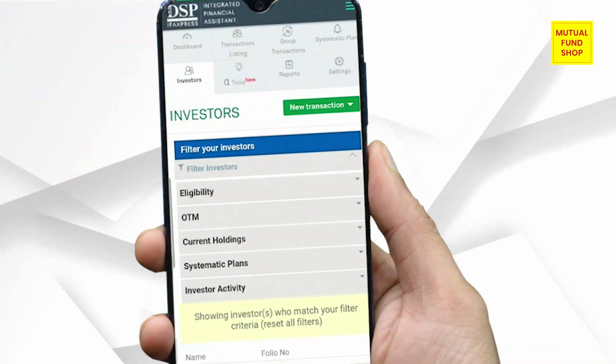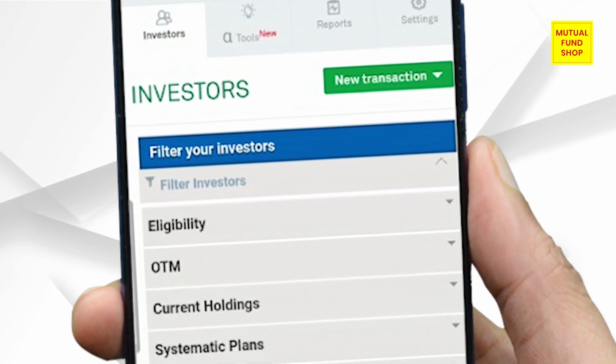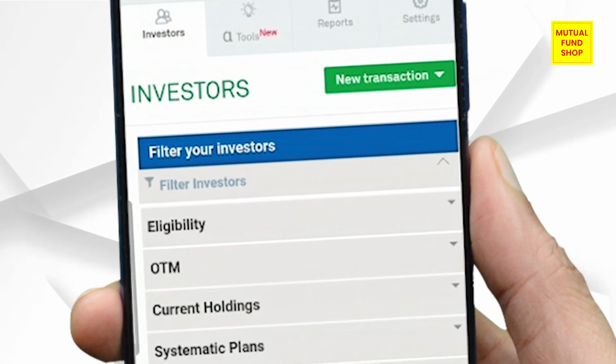Today I am going to share interesting features in DSP IFA Express that I personally found very useful to get allocations from my less frequent investors. This feature is called Filters. It is placed under the Investors tab in IFA Express.